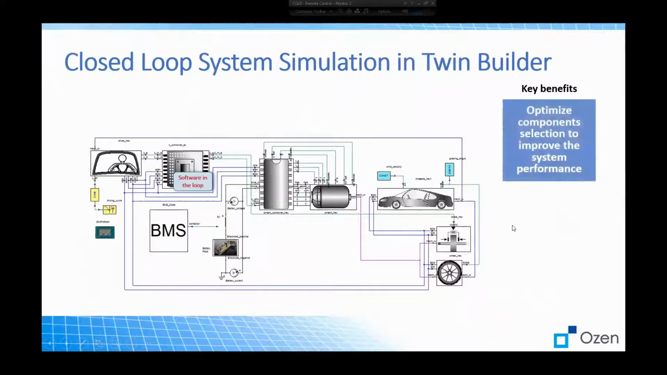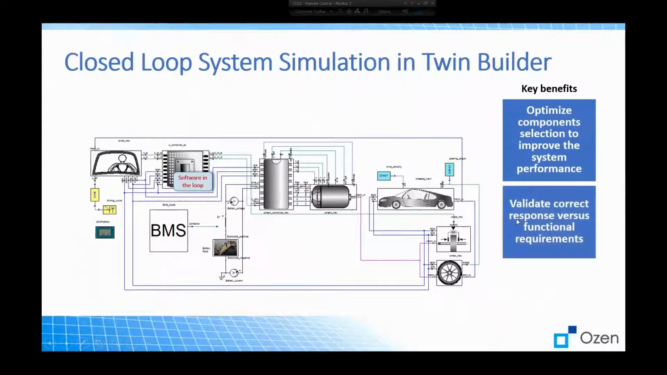The key benefits are that first, you can optimize component selections to improve the system performance rather than just the component itself individually. The other benefit is that you can validate the correct response versus functional requirements. So you can make sure that the whole system satisfies the, let's say, requirements you have regarding functional safety or system requirements. And finally, you can tune and optimize control system inside the whole loop.